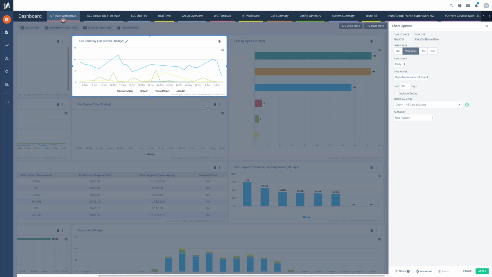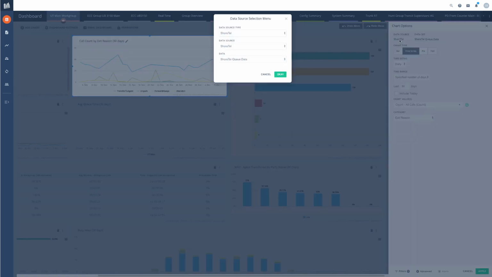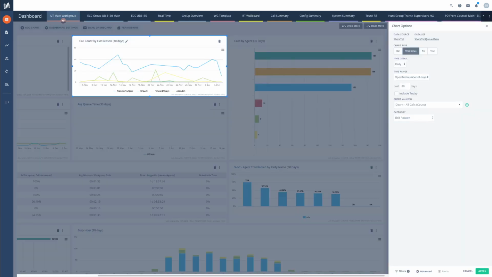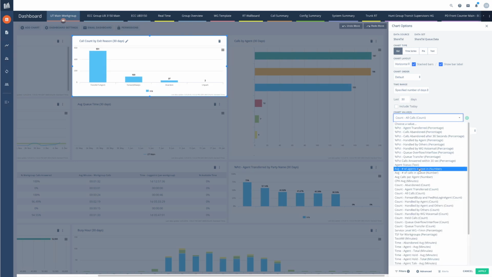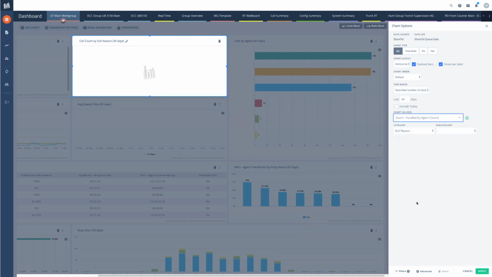To change the chart data significantly and change what you're visualizing, we can adjust where the data is pulled from by changing the data source and dataset. Or as in our example, we can adjust and add values to the chart and change the categories and subcategories here as well. I'm going to start by changing to a bar chart. Then I'm going to select Count Handled by Agent from the Chart Values drop-down. Notice the chart adjusting on the fly to display the data as we choose it.